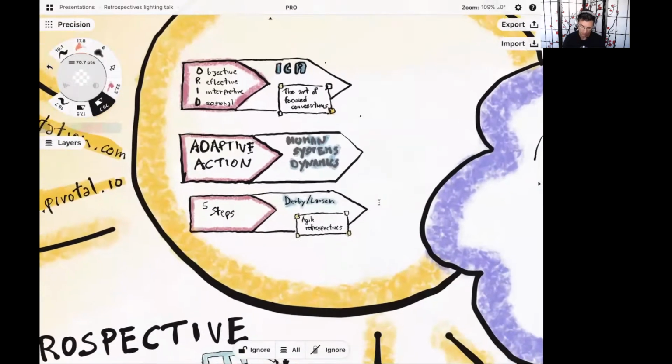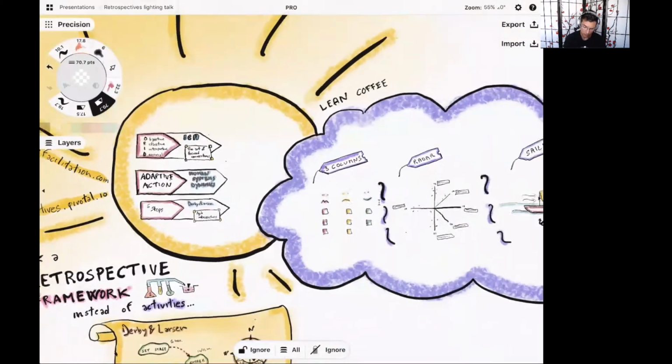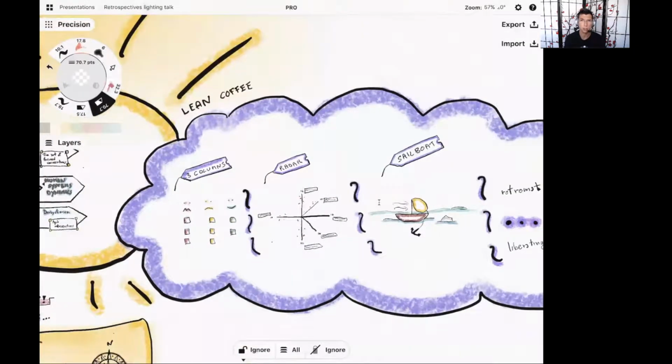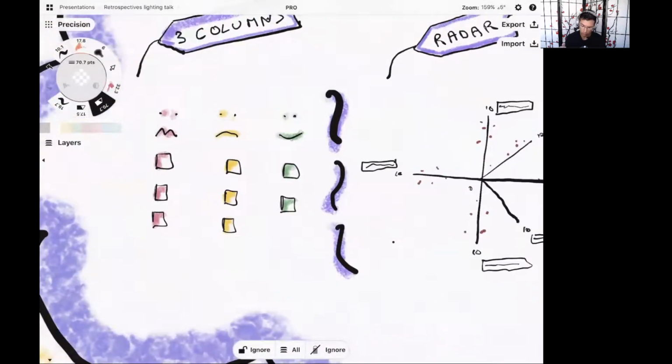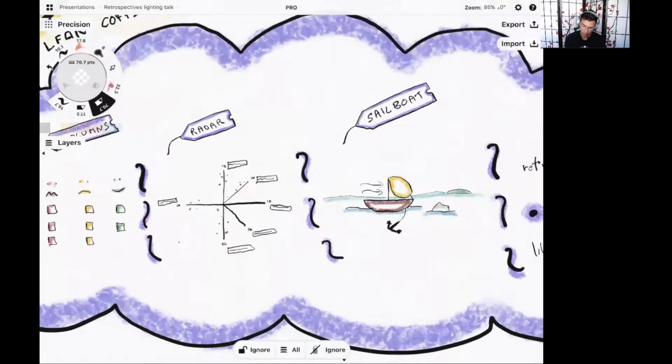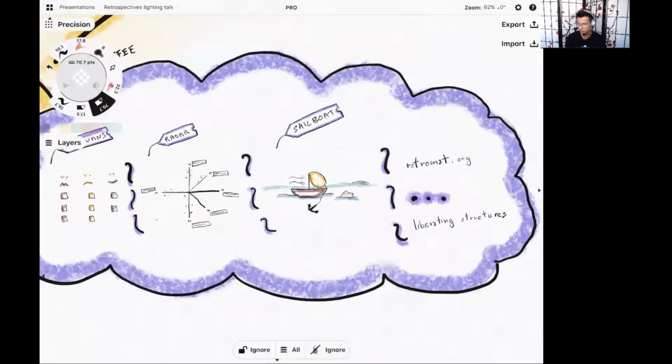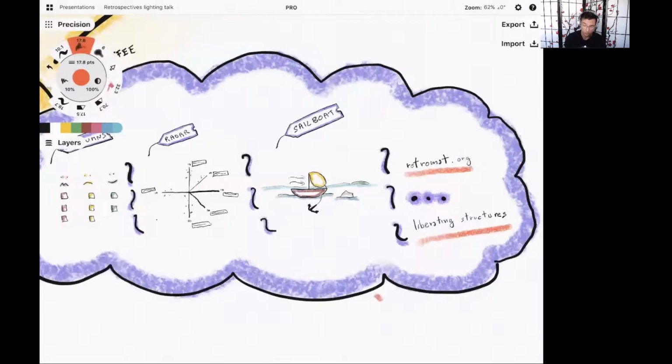Now, the 5 steps framework is one approach to setting structure to your retrospectives. There are others. There's adaptive action, there is ORED, and all they do is, again, give a little bit of structure to your retrospective. When you're not doing that, when you're just focusing on the activities, for example, the 3 columns, or radar, or sailboat, and there are plenty of activities out there. You can find a lot of them on Retromat. You can find quite a few on liberating structures.